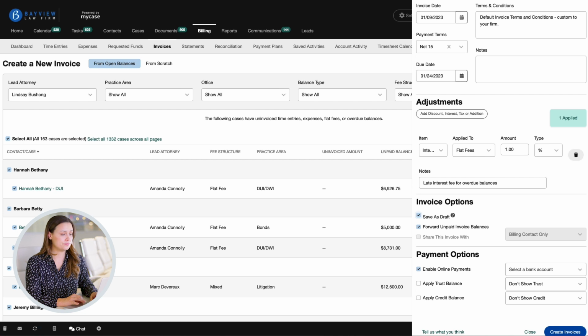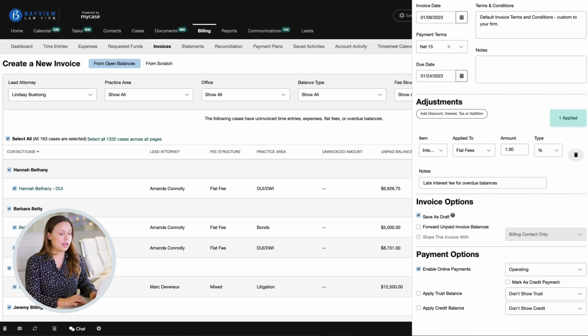If you have online payments enabled, you must select which bank account you would like to have the payments deposited into. You can select the account by selecting the drop-down and selecting a bank account. This allows you to share the invoice with your client, view their invoice, and make a secure online payment through the client portal. You can also forward unpaid balances by selecting the checkbox next to Forward Unpaid Invoice Balances. This applies that 1% late fee that we created earlier.